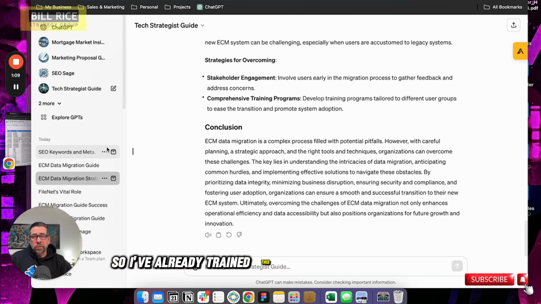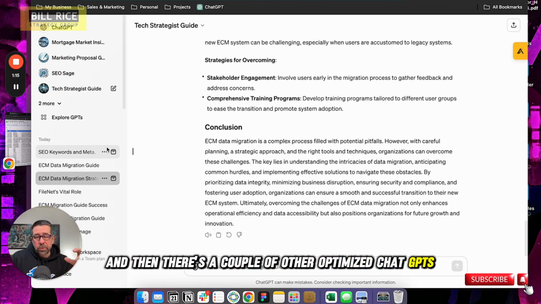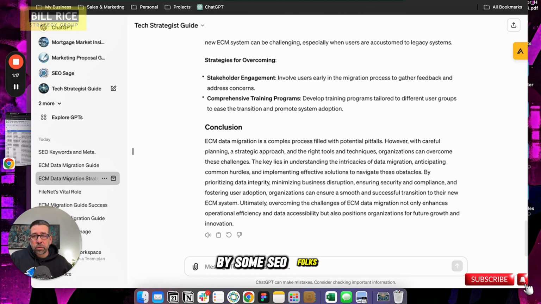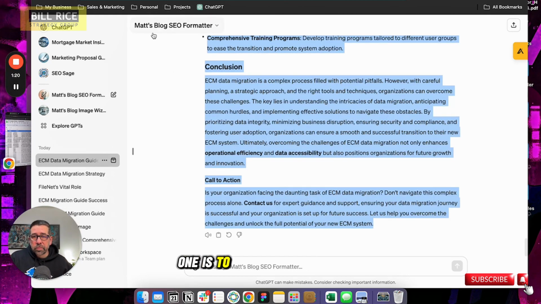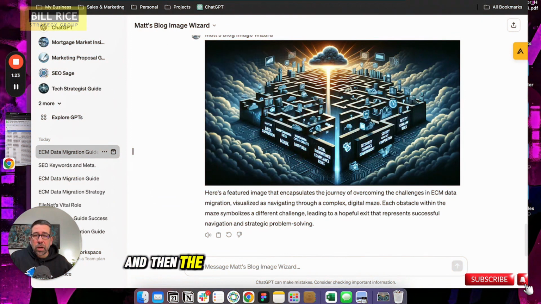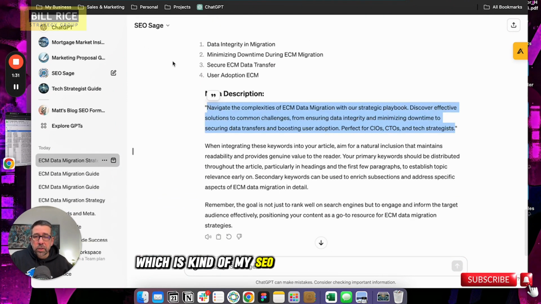So I've already trained this particular ChatGPT, and then there's a couple of other optimized ChatGPTs that have been trained by some SEO folks, actually friends of mine. One is to format the article, and then the other is to create a featured image for the blog. And so again, these are optimized. I also have this one, which is kind of my SEO. I call it SEO Sage. This is my SEO person.